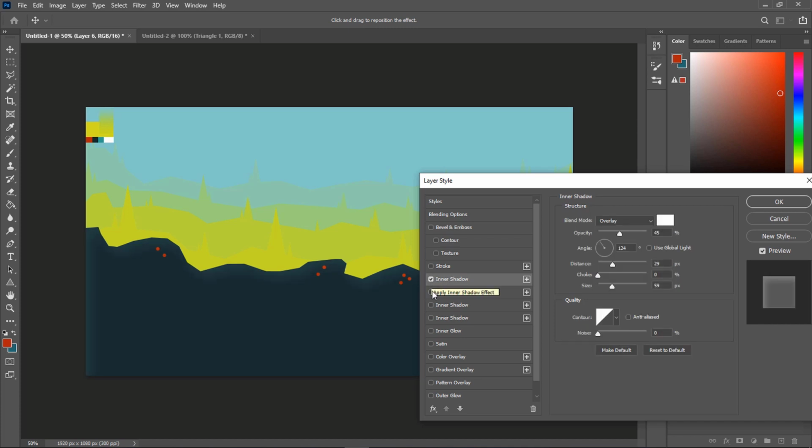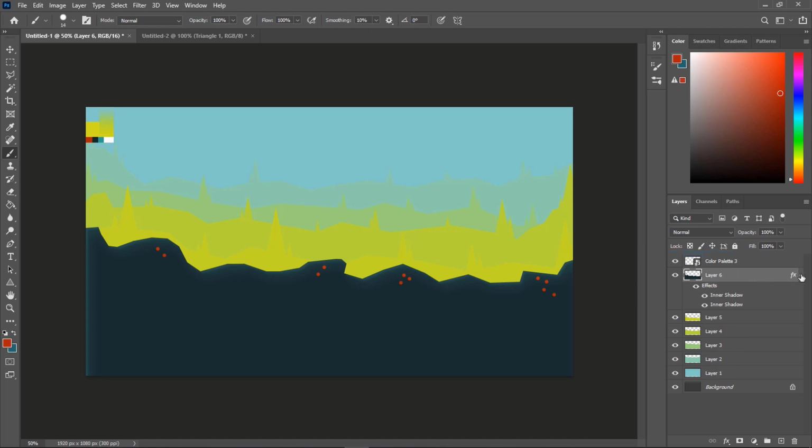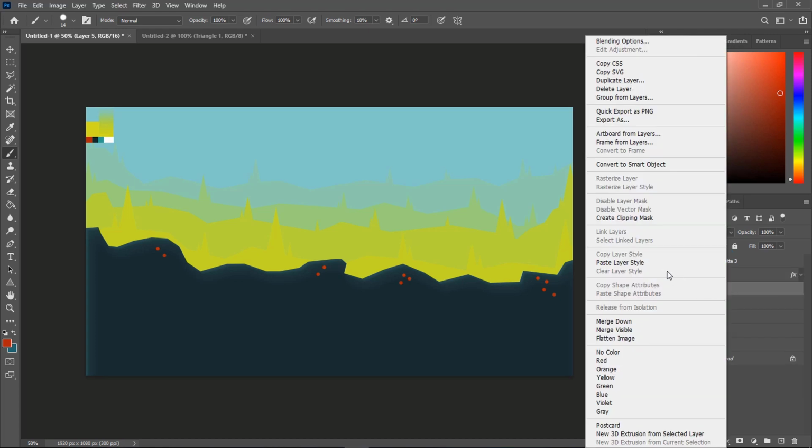Let's now add some highlight. As you can see, just like that. Alright, hit OK, and now let's copy this layer style and give it to all our hills by clicking paste layer style.